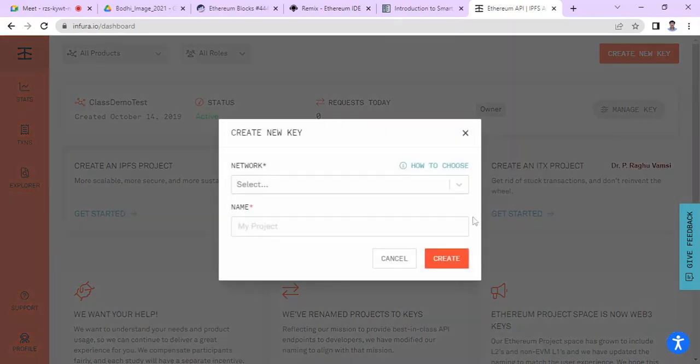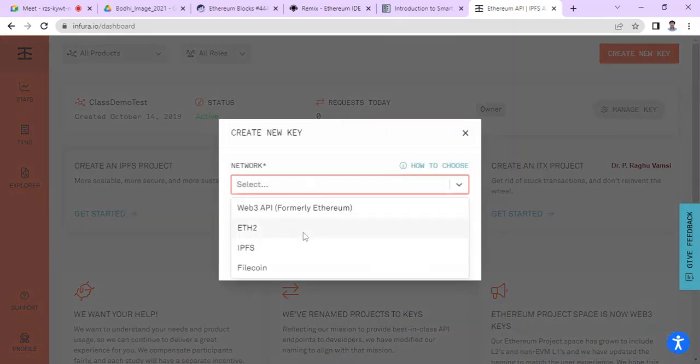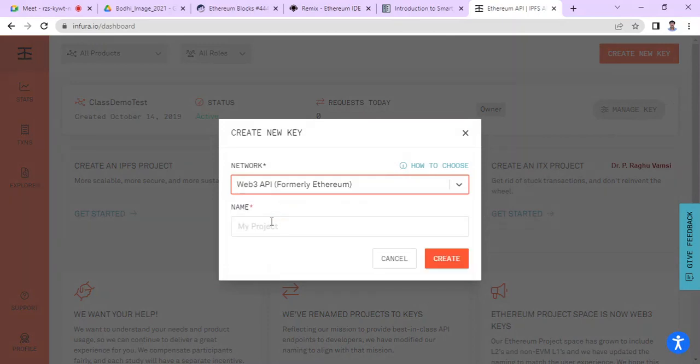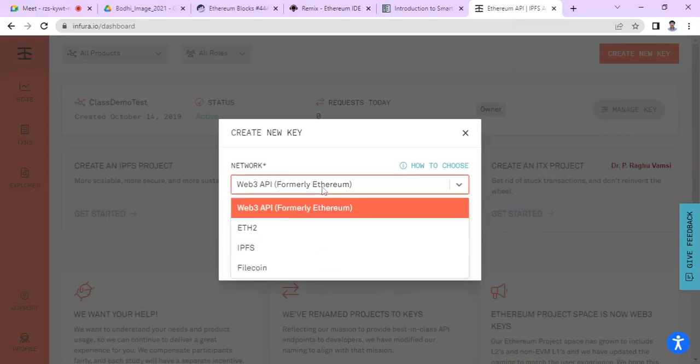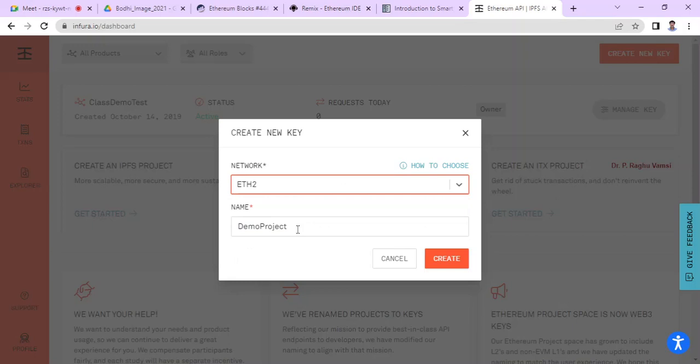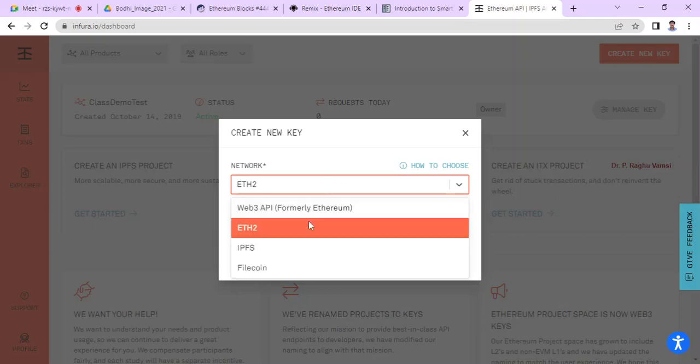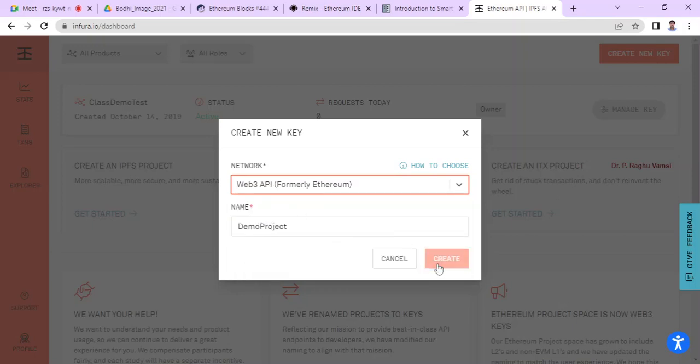Here, create new key, select the network. Here, Web3 API, formerly Ethereum, and my project is demo project. Okay. Here, ETH2, Ethereum 2, Web3 API project, create.